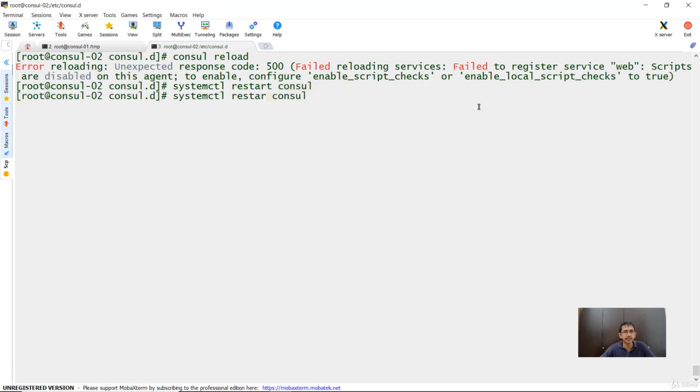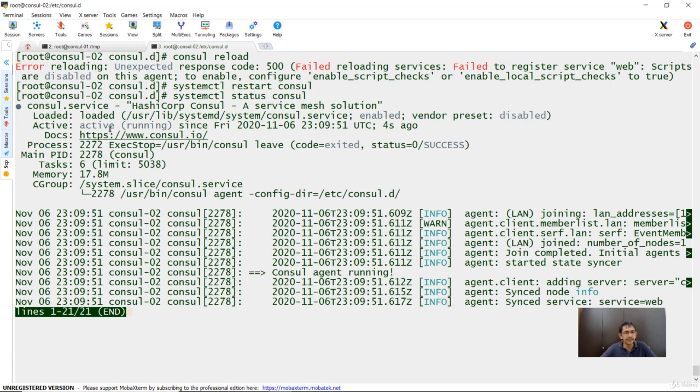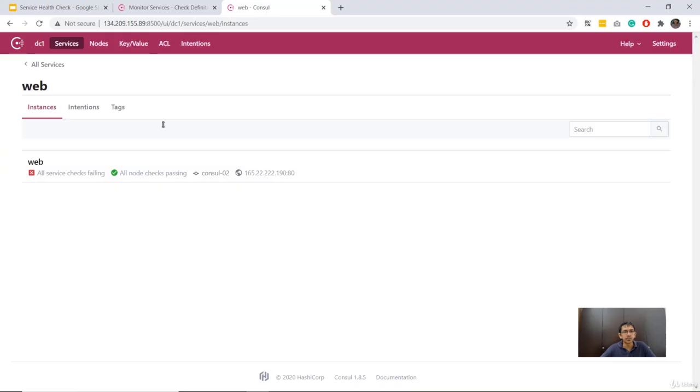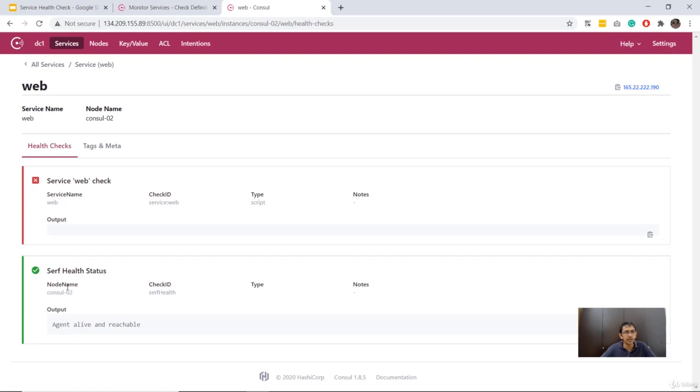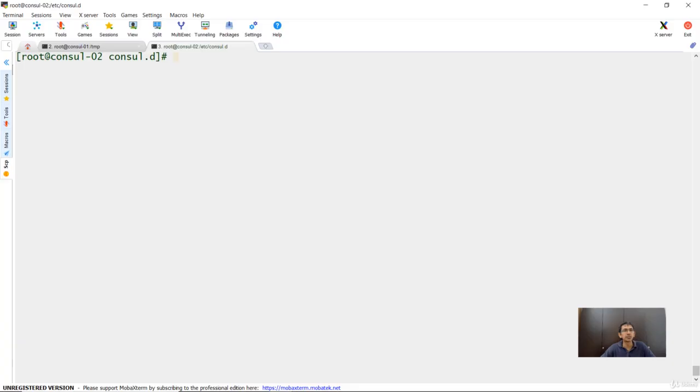Let's quickly verify the status. The status is active and running now. So now if you go to the CLI, you will see that this specific service has health check of failing. So if I quickly open this up, here there are two health check. One is the service level health check and second is the node health check, where the agent related status is determined. So now in order to verify if things are working as expected, we need to actually make an application run on port 80.